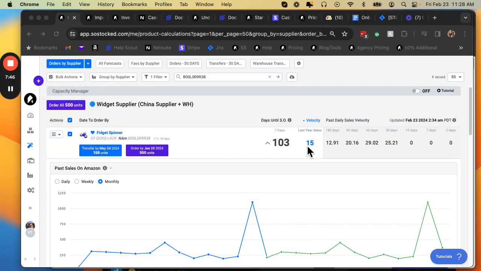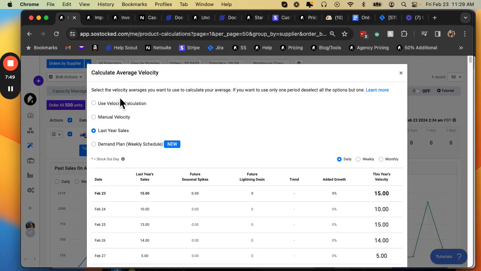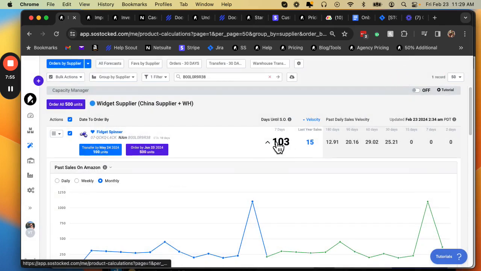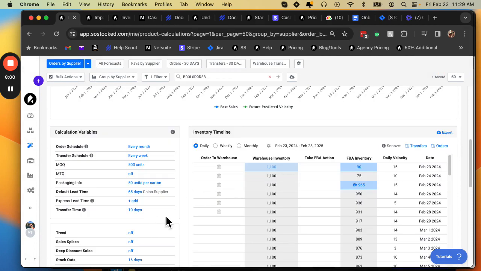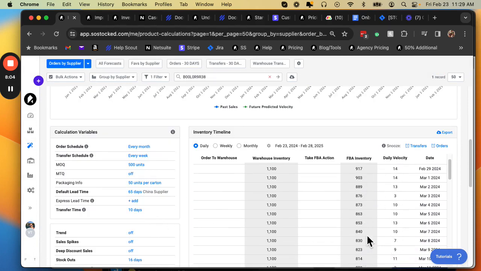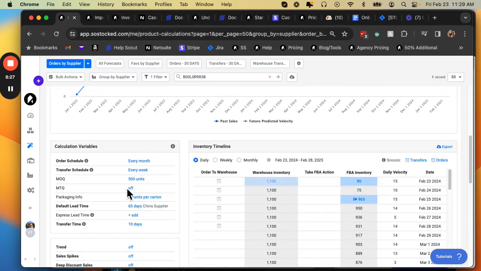So that covers the 4 different metrics of adjusted velocity. And once you have your chosen adjusted velocity set up across your products, you should have a future sales chart that makes sense to you, is meaningful, and of course, an inventory timeline that shows you what your sales are going to look like.